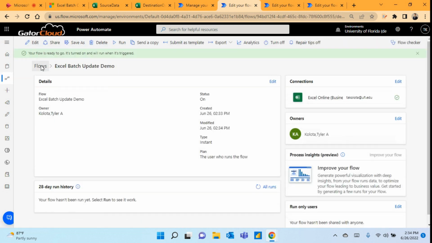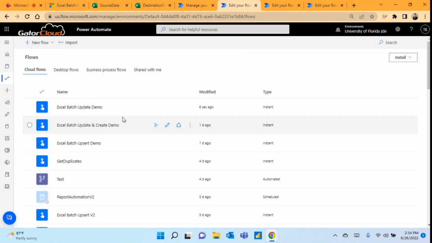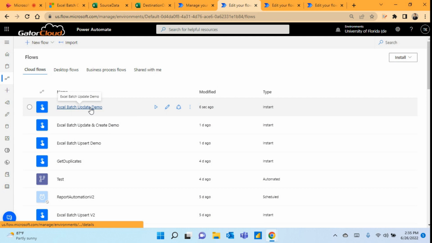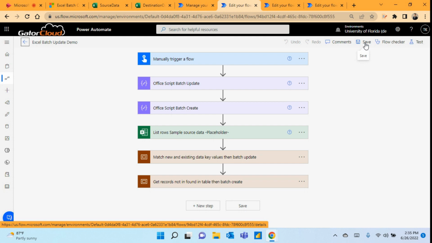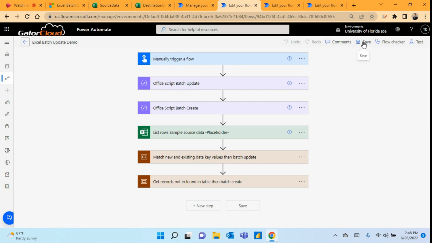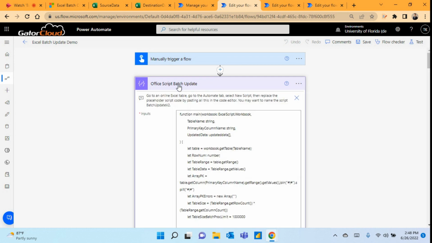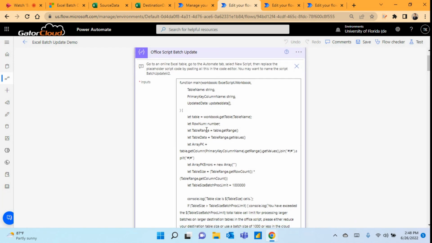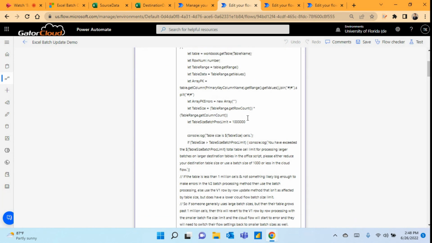Now, if we go out to our regular flow menu, you'll see we now have that flow listed in our usual list of cloud flows. So let's go back into it. And the other piece of setup you'll need to do the first time you use one of these flows is uploading the Office scripts. So in these first couple compose actions, I provide the entire script code.